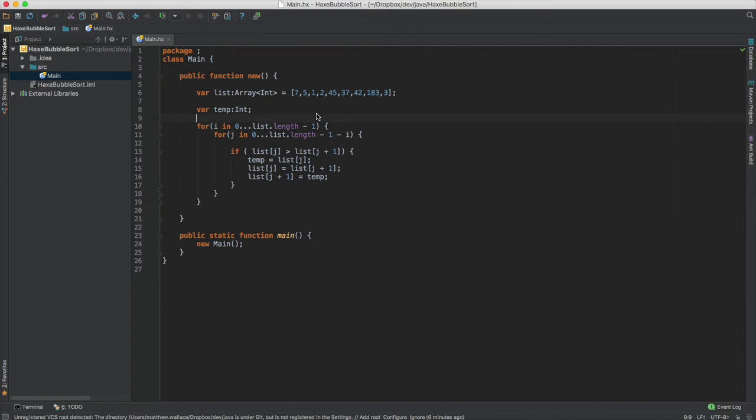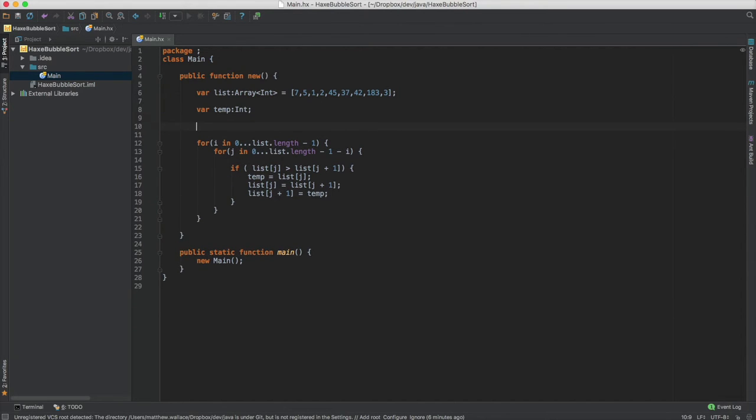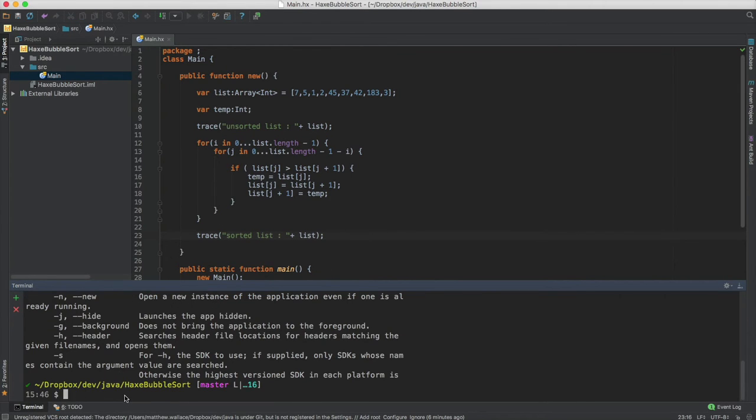So to prove that, we're going to put a couple of print statements in here. In Haxe, we can say trace, and we're going to say unsorted list, and we're just going to print this to the console just like that. And then we're going to copy this and put it down here, and say sorted list.